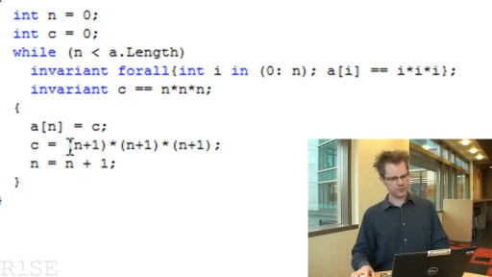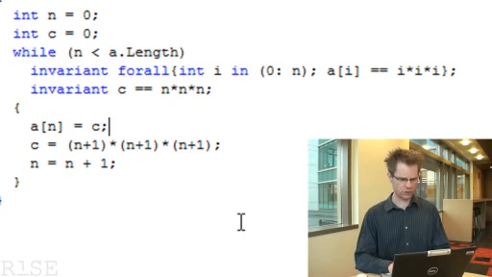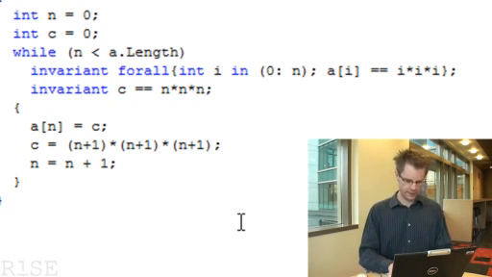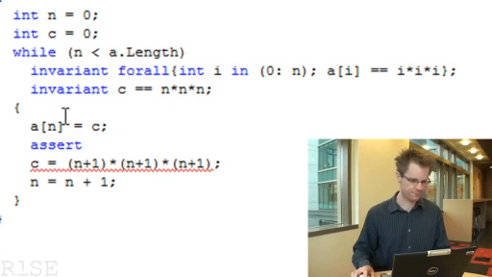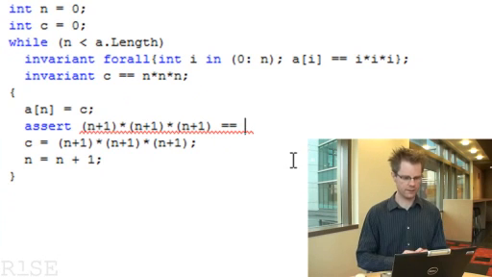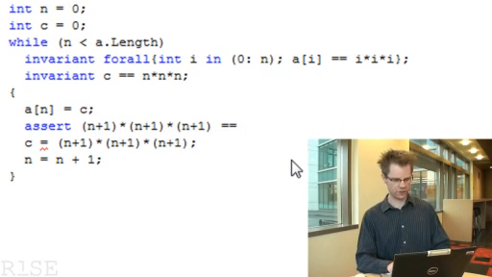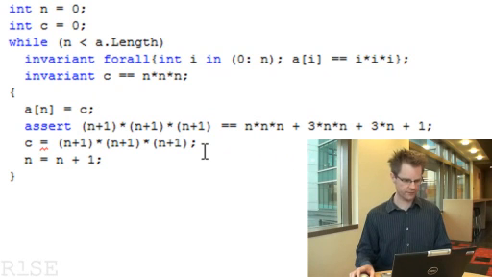Okay, so now you will feel tempted, as I do, to distribute the multiplications here. But we want to make sure that we remember the right form of this expansion. So I'm going to let the tool help me. I'm going to introduce an assert, and I'm going to copy this expression, and I'm going to say that using the binomial coefficients, this is equal to n cubed plus 3n squared plus 3n plus 1. And if I get no complaints, which I don't, then the assert is correct.